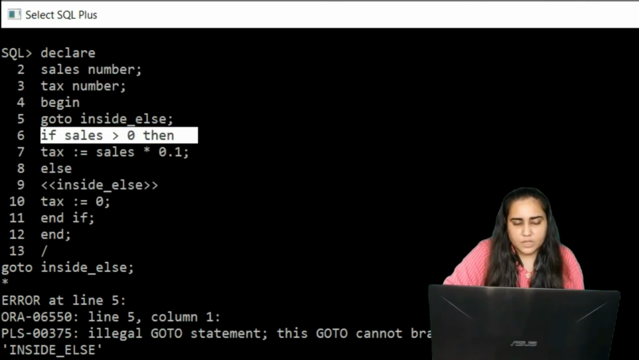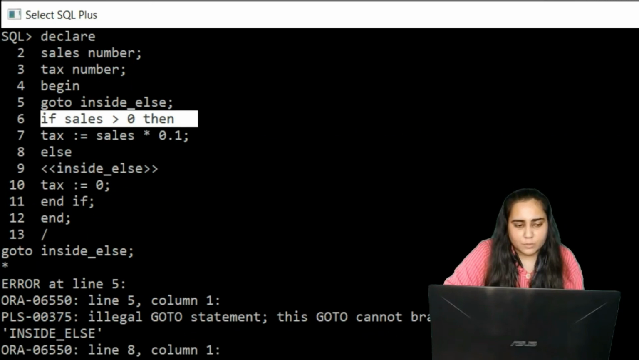So this is how the goto statement works. And remember that you cannot use it in many cases when you have used if statements or loops or else or anything of that sort. So be very careful with the GOTO statement if you're using it. If you use it very carefully, it can be useful to you in many ways while writing your code.